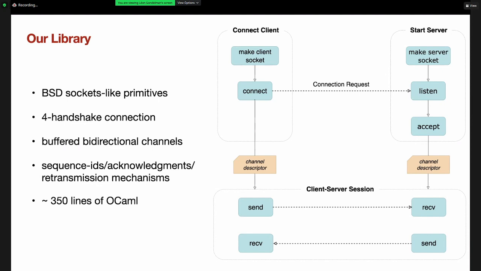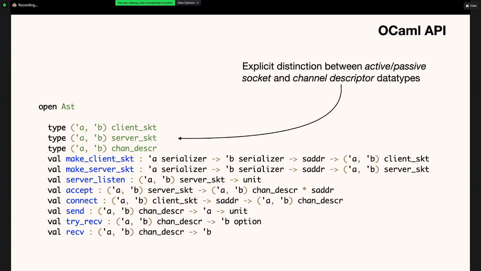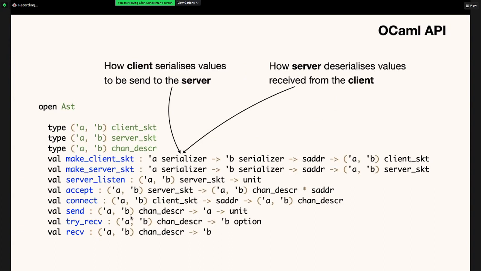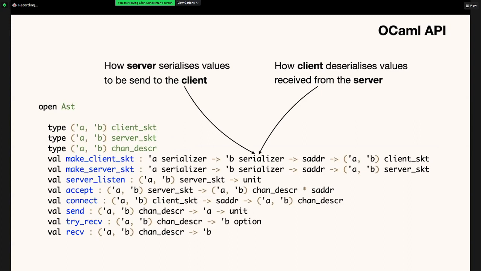So here is just how our OCaml API looks. And indeed, it looks pretty much standard apart from two differences. We make an explicit distinction between client and server sockets and channel descriptors. And the second is that what we are going to send over the network is not strings, but values, so that it's a bit more high level. And in order to do so, we are parameterizing our API with a serializer. So when the client wants to connect, it needs first to explain how the values that will be sent to the server will be serialized, and similarly, how the values that the server sends to the client will be serialized.